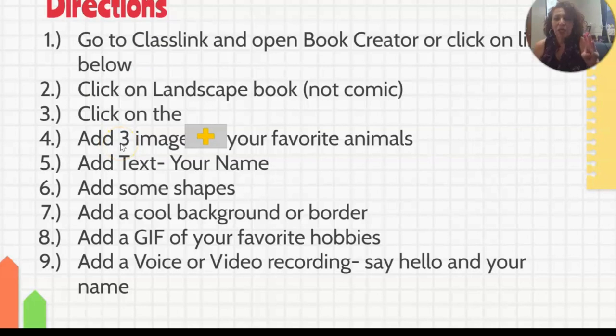I want you to add 3 images. I'm going to say 3 images of favorite pets, right? Or animals. I'm going to ask you to put your name somewhere on your slide. I'm going to ask you to add some shapes, maybe interesting icons that you're interested in.